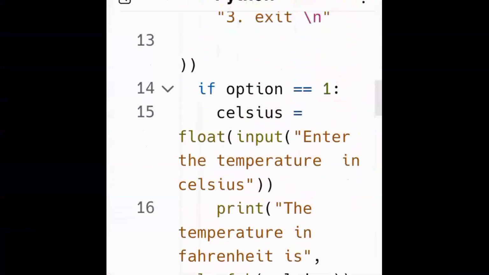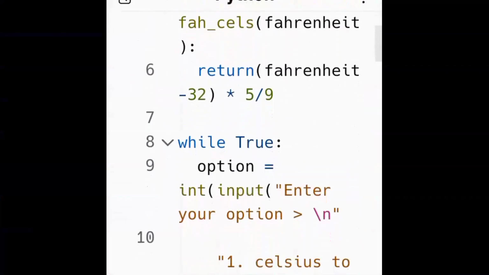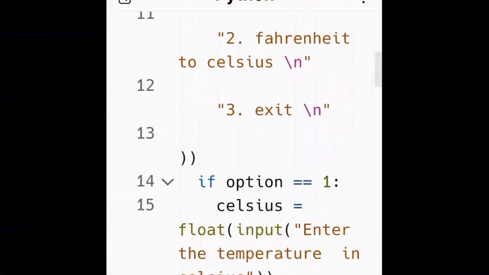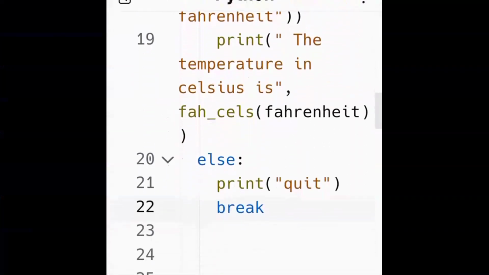So in order to do this, all we needed to do was define both the Celsius to Fahrenheit conversion and the Fahrenheit to Celsius conversion, do the while True loop, and inside that explain the three options and prompt the user. Then we used the if, elif, else structure, whereby the user is prompted to select the different options, and then we test it out.